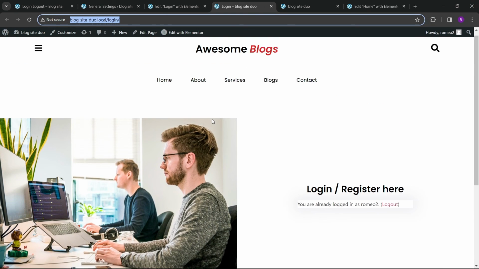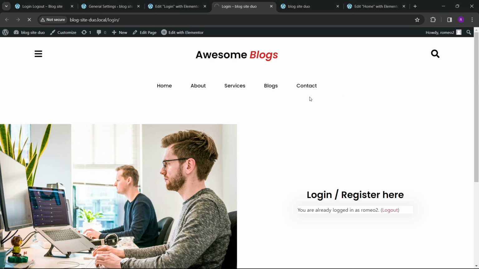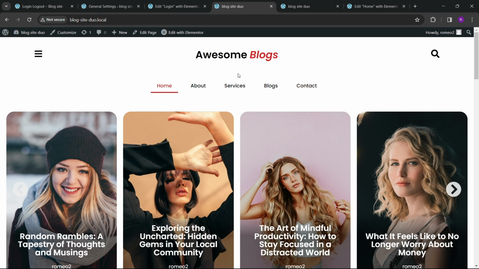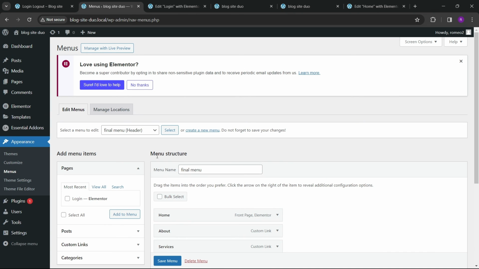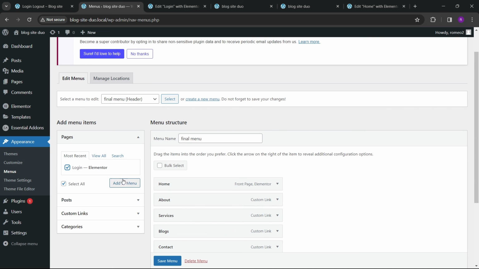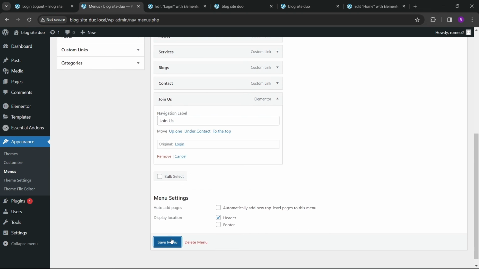Now all sections are properly working, and just we have to add the join now button here in the menu. So for adding this, you have to just go to the appearance and go to menus option, and in the menu option you have to just choose this login and go here, and you have to just write it here, join us, and let's update.